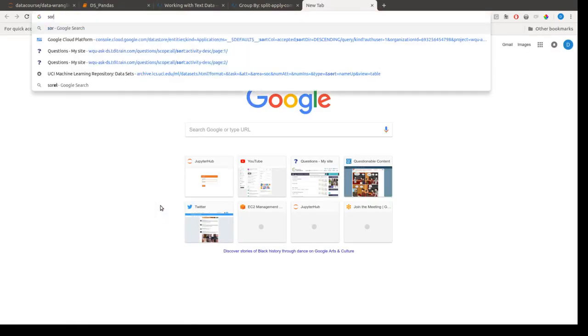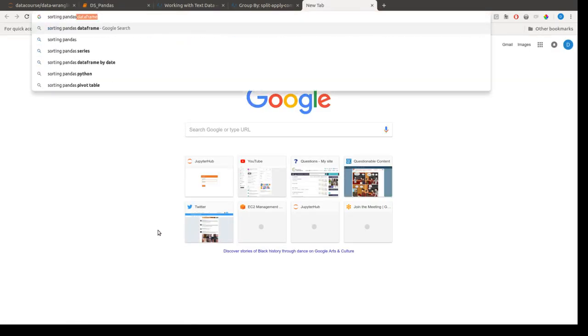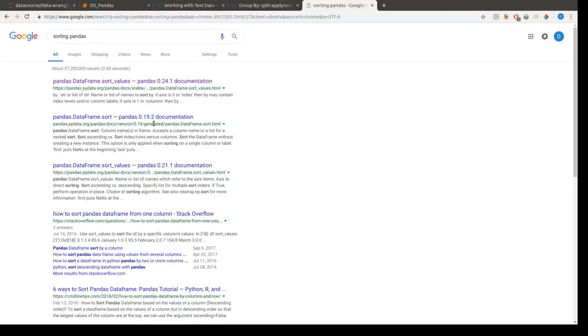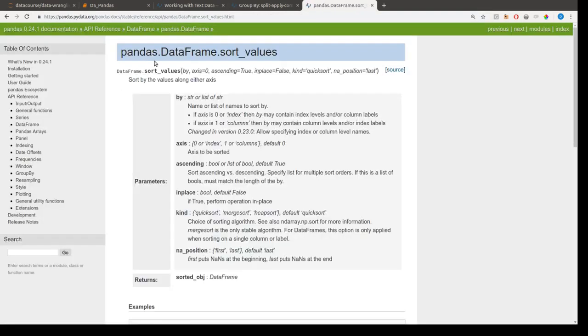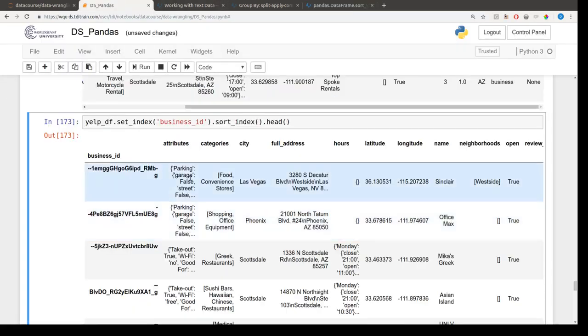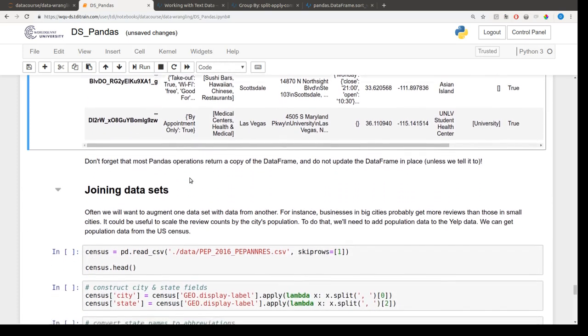If you're curious about sorting pandas objects, you can of course always search for more information in the documentation. So let's talk about joining datasets together.